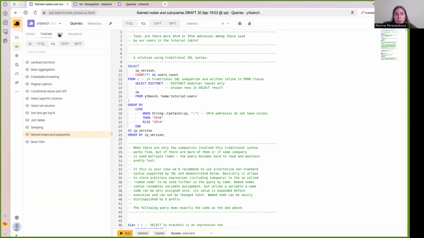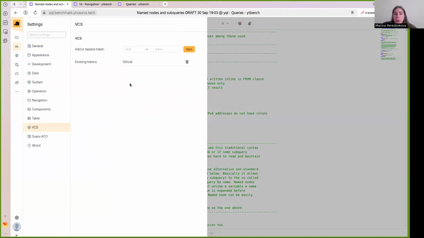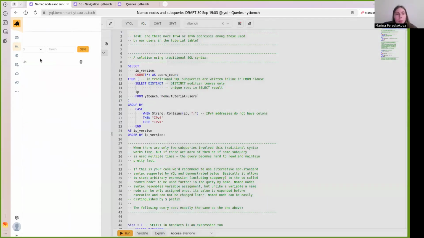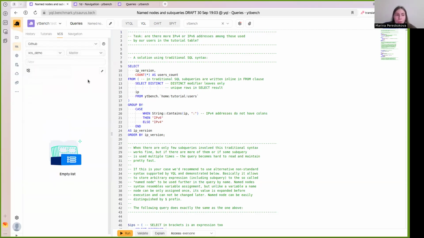VCS, or version control system, is another feature of Query Tracker. You may want to use it to save certain queries that you run frequently or regularly and then reuse them as needed. This feature is native to Query Tracker. In order to make it work, the cluster admin should specify the systems to use in the settings, and then provide tokens for those systems. In this case, I specified my personal GitHub token. After that, any cluster user may use this system with this token and get access to the relevant repositories.